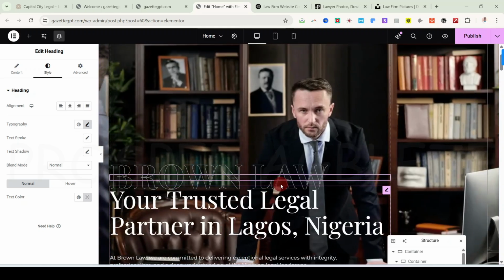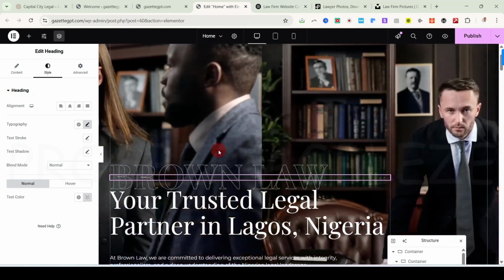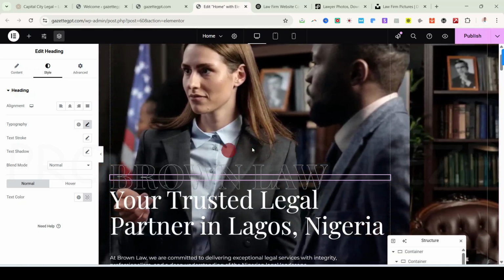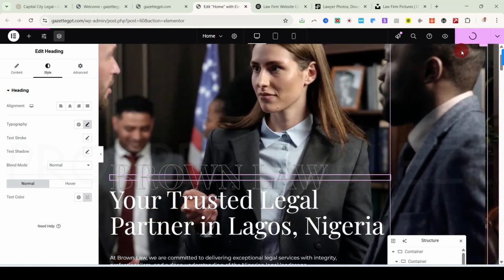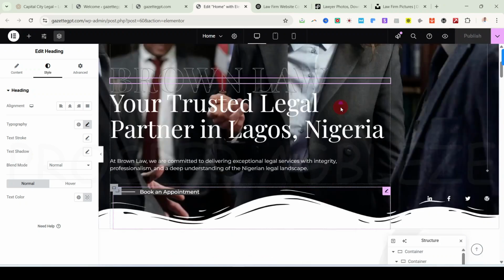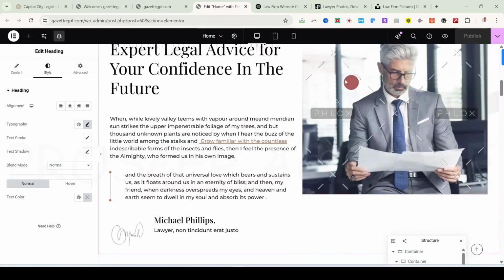So those are some of the things that you need to take note of and ensure while working on your WordPress site and using Elementor. Then you publish, that's more like saving. All right, so what we have done here is the same process you are going to take to change this image, to change this text.